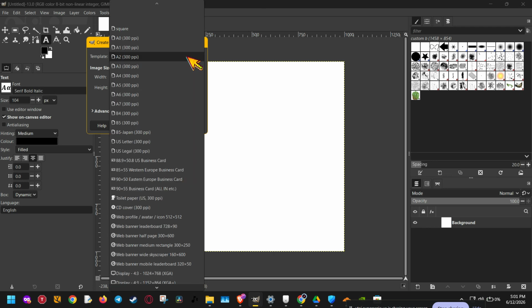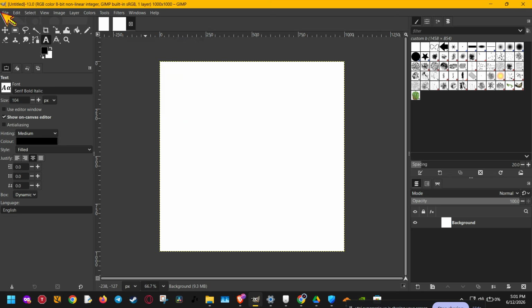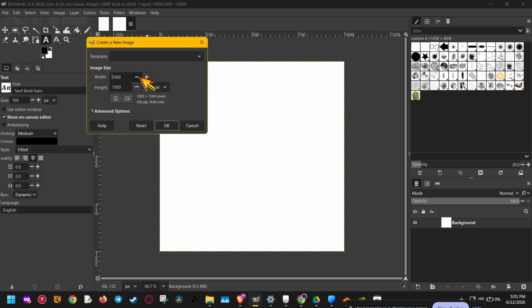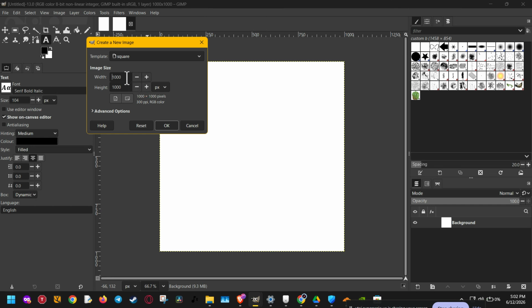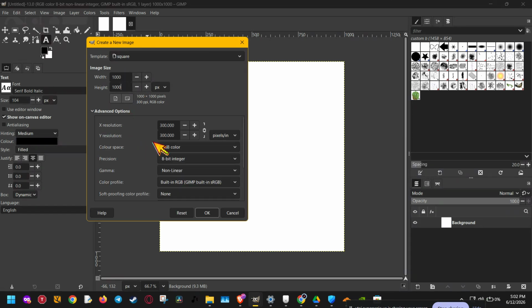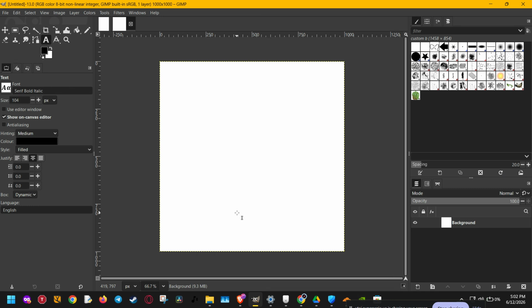Now here's the best part. The next time you want to use that exact setup, go back to File, then choose New. In the New Image window, look for the template drop-down list and select the template you just created. GIMP will automatically apply those saved settings, giving you a quick and consistent starting point for your design. This simple feature can save a lot of time, reduce mistakes, and make your editing workflow much more efficient. Instead of manually entering the same dimensions every time, you can launch directly into your work with one click.